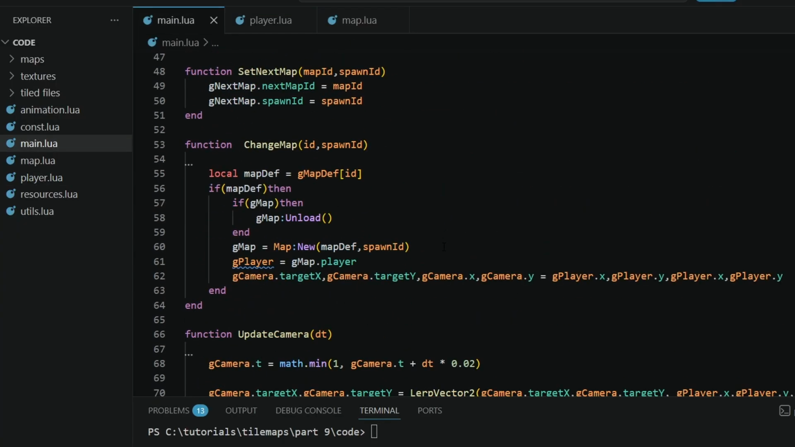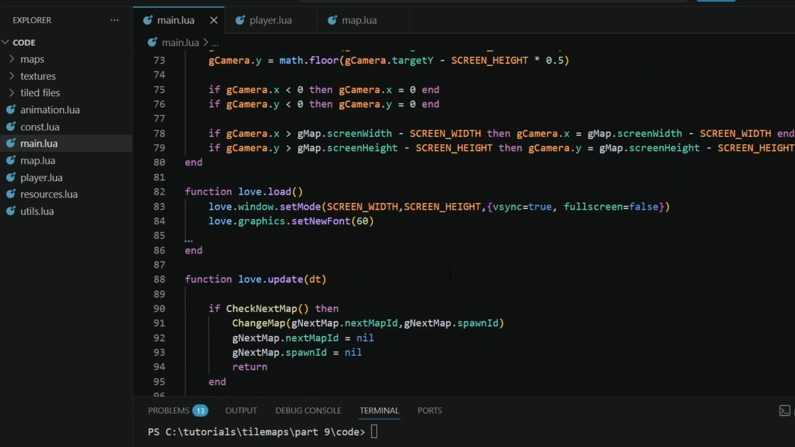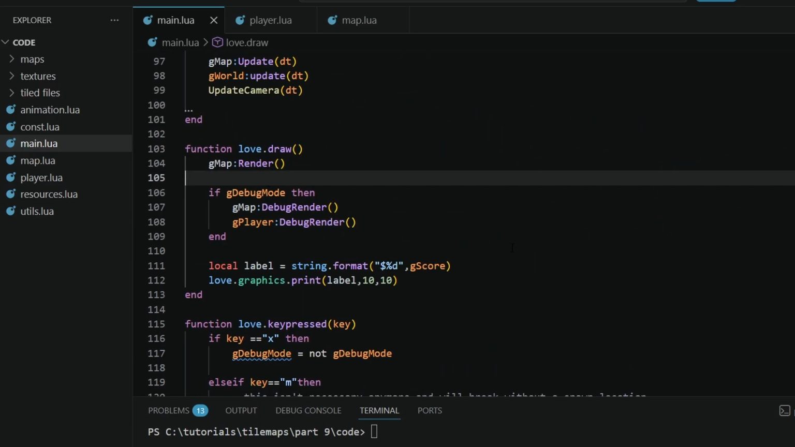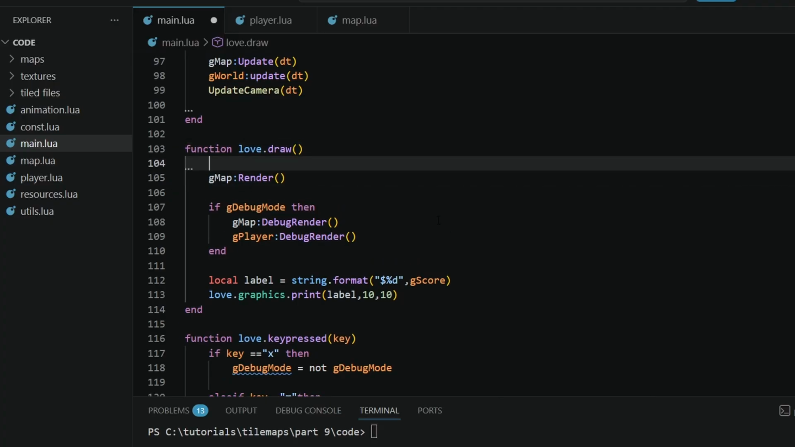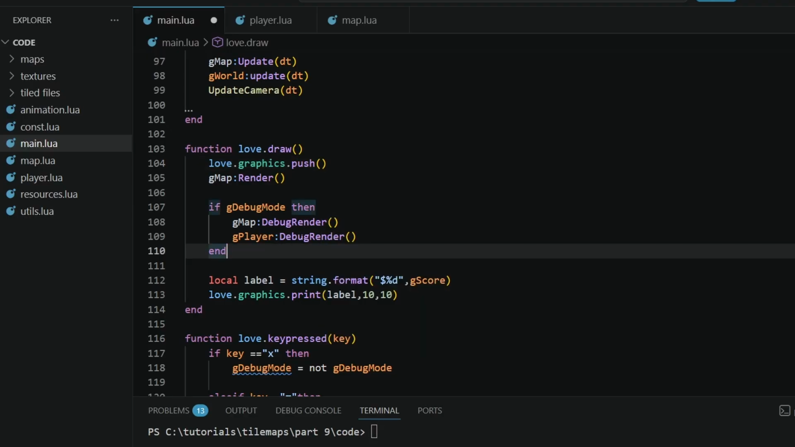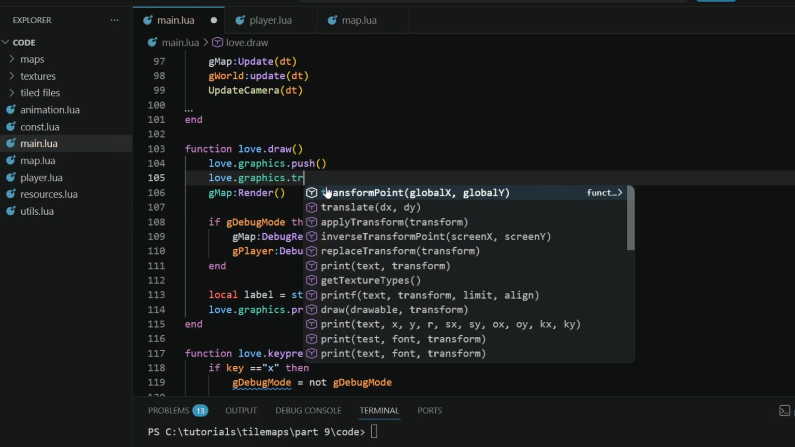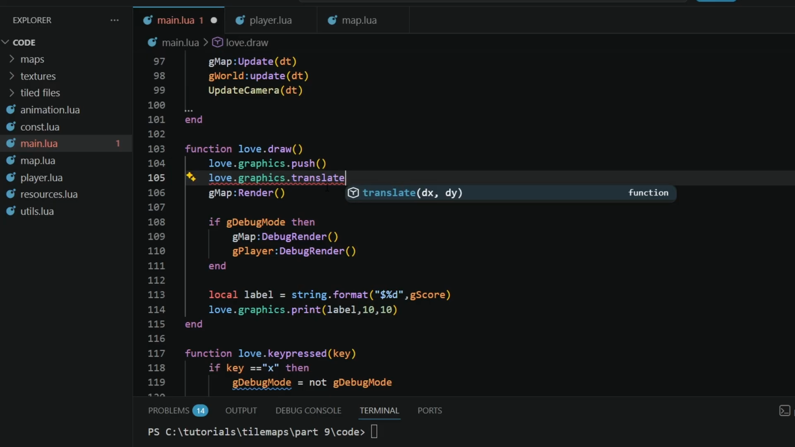So how would we actually use the transformation stack? Well, we put it here in love.draw. So just before I draw things that I want to be in the world, I would say love.graphics.push. And what that does is it pushes the current transformation state onto the stack and preserves it so that we can change the transformation state after that. So I can do love.graphics.translate, which is going to move everything.